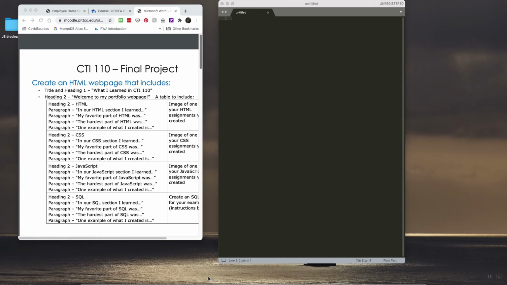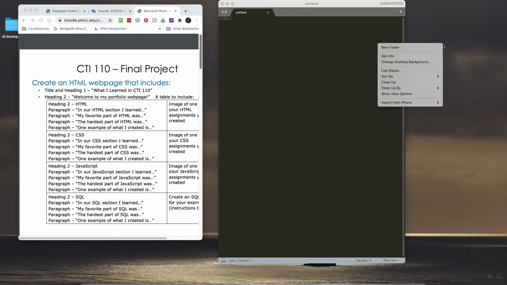Okay, now that I've told you what you're going to do, I just want to give you a few quick tips on how to get started on this project. You're going to want to create a folder and save everything, all of your images and your HTML file, in a single folder. So I'm just going to do that on my desktop.